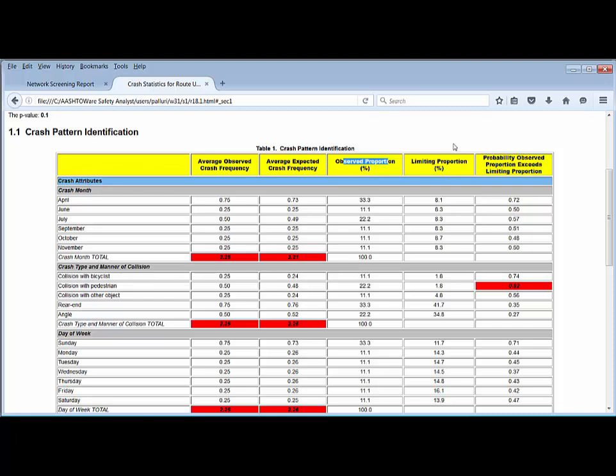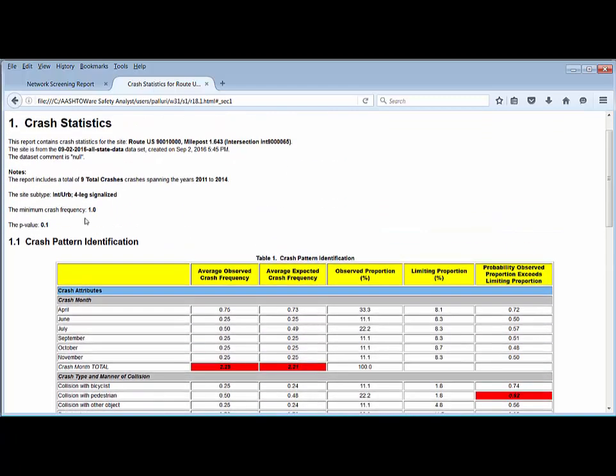And crash types are highlighted in this column if the probability is greater than or equal to the confidence interval specified by us. In this output, in the final row for total crashes, columns for average observed crash frequency and average expected crash frequency are highlighted because the average frequencies are greater than the limiting value of 1 crash per year.